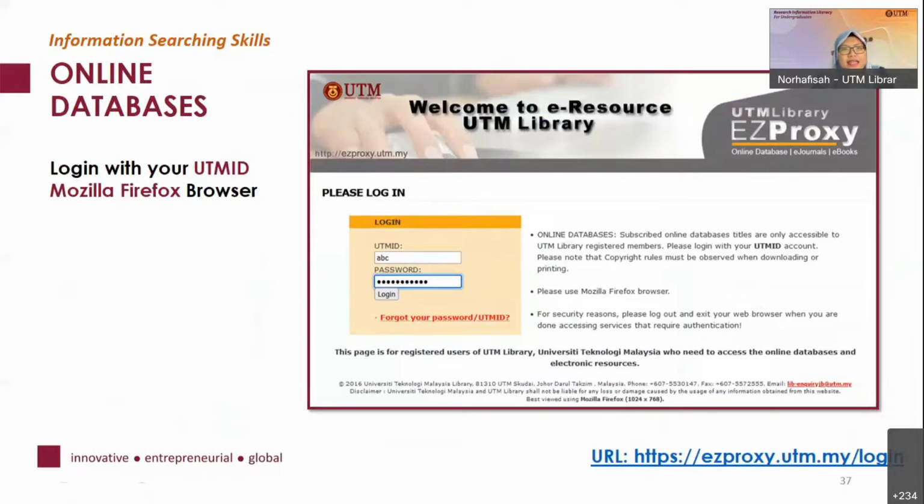Now we move to the online databases. For the online databases, you can log in with your UTM ID. We suggest you use the Mozilla Firefox browser because Mozilla is better than the others. So I advise you to use Mozilla. Just use your UTM ID. Later I will show you.